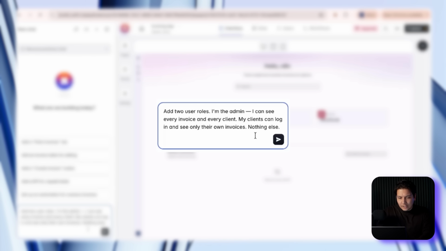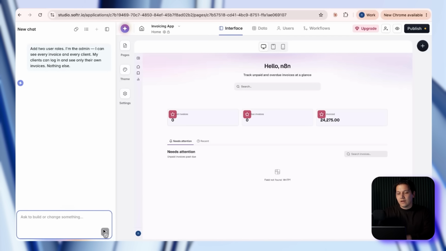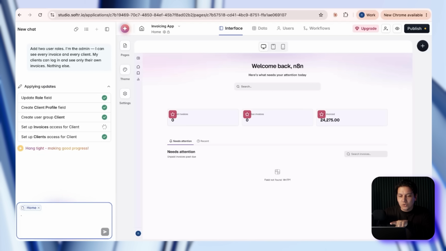Up to now, everything that you've seen still lives on my screen. So let's give it real users. This is the beat that basically proves it's not a prototype. And this is where the users tab comes in. Now I'm going to type in: add two user roles. I'm the admin and I can see every invoice and every client. My clients can log in and see only their own invoices and nothing else. Okay, I like that. Now, I want you to pay close attention and watch this.